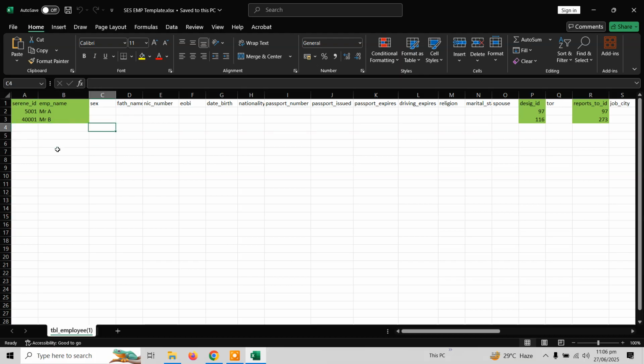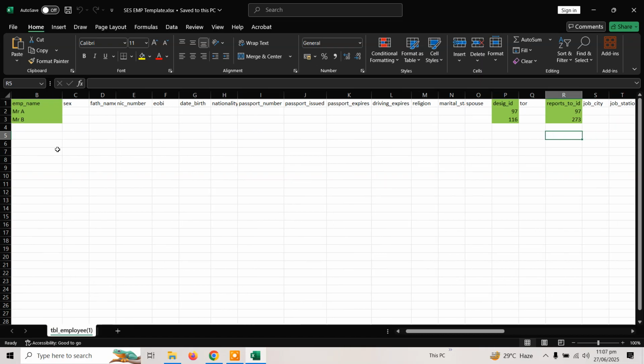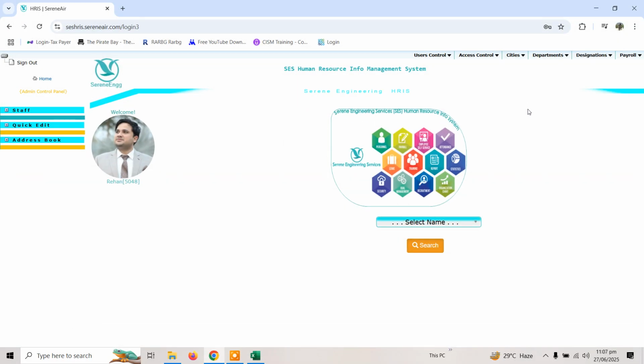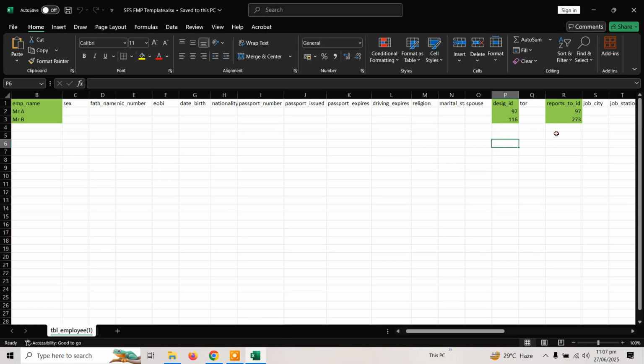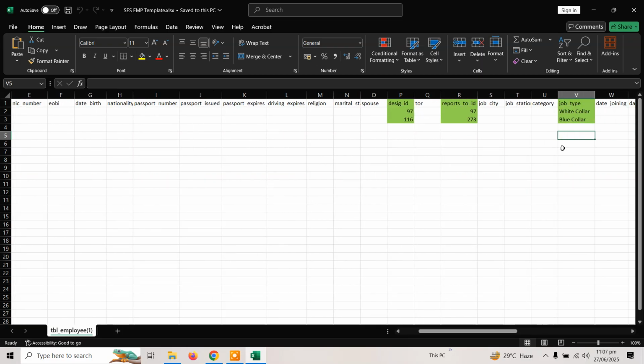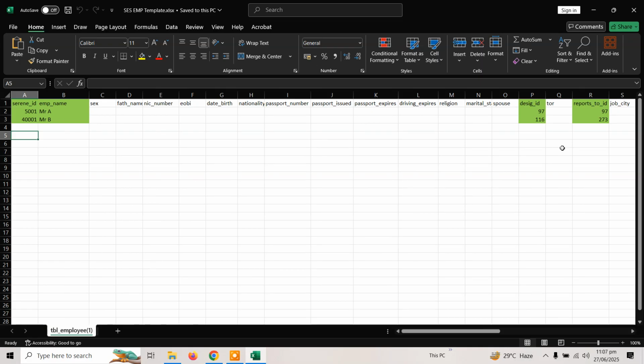Serene engineering ID, employee's name, designation ID, that is the employee's designation ID of the database, and reports to ID, that is also a designation of the boss of this employee. So these are both actually designation IDs that you're going to take from when you hit view edit designations. You'll see against each designation there will be an ID, and you have to copy that ID here and here for the boss, and job type, that is white collar or blue collar, and active or ex-employee status. None of this information is confidential. You just input it and send it back to me.